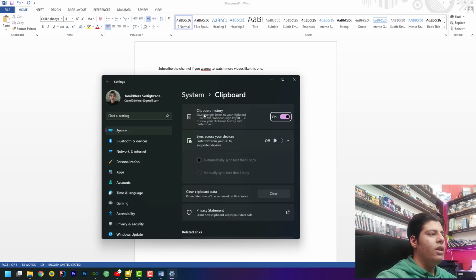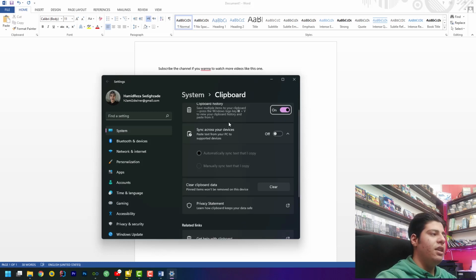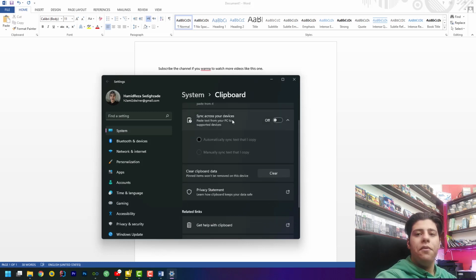In the clipboard history, you can see the previous things which you copied. With sync across your devices, if you have a Microsoft account and you install Windows on, for example, your laptop and your computer, and both of them connect to the same Microsoft account, when you copy something on the laptop, you can paste it from your computer. It is a good feature if you have two devices and a Microsoft account.